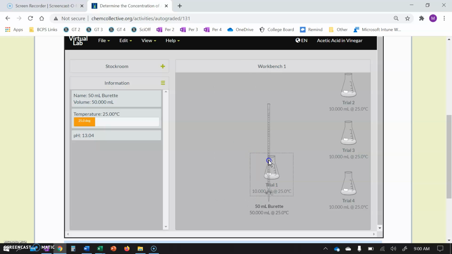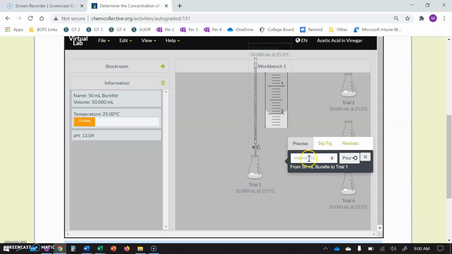So again, drag this on top of the flask, and now whatever you type in here, it's going to start pouring that into your flask. So let's start with 1 milliliter. I'll type in 1 and hit pour. And 2 things you want to notice here is that the volume increased to 11 milliliters inside your flask because you just added 1, and that the solution has not turned pink yet.